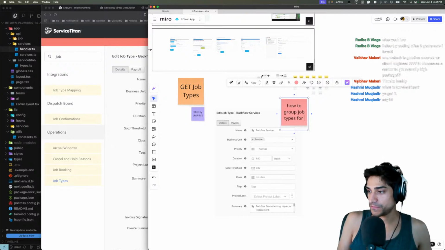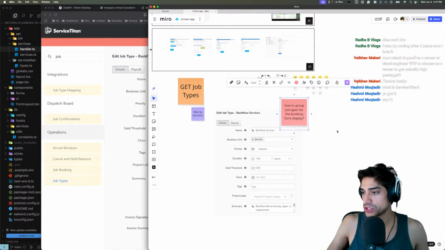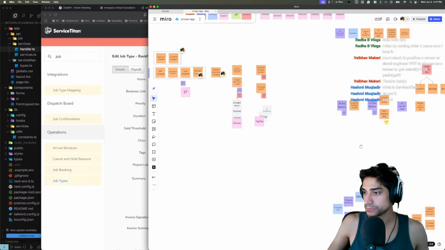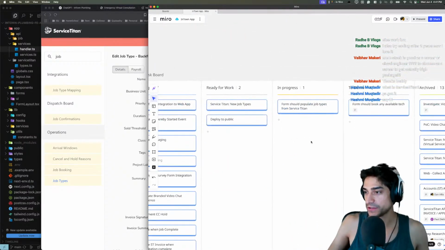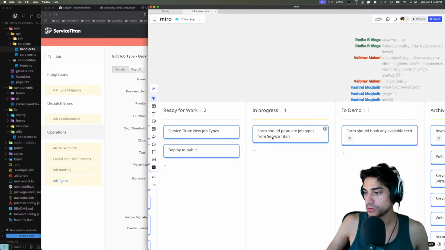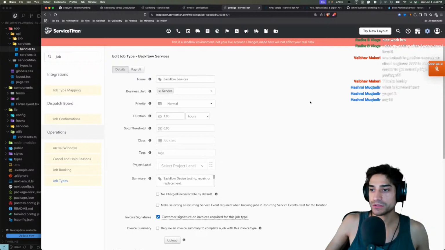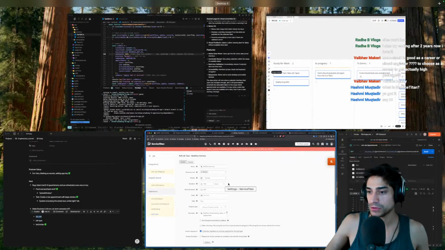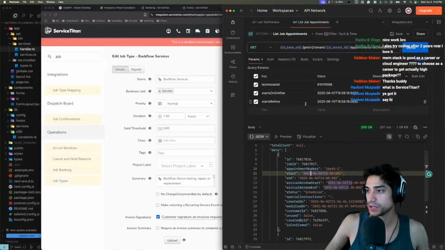for the booking form display? So that's really for this one here, populate from ServiceTitan. So I'm going to try this. Let's go over to Postman. This is job types. Back to Postman over here.